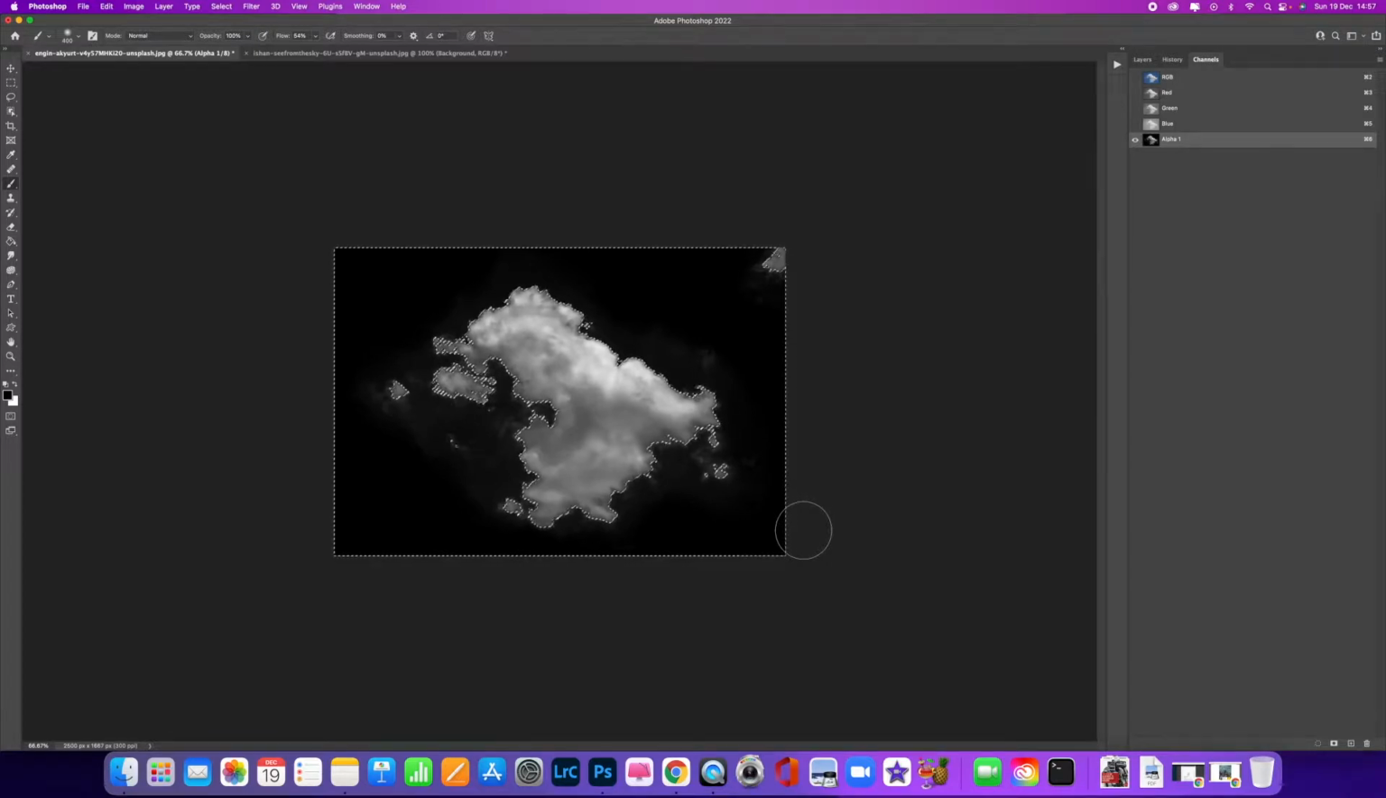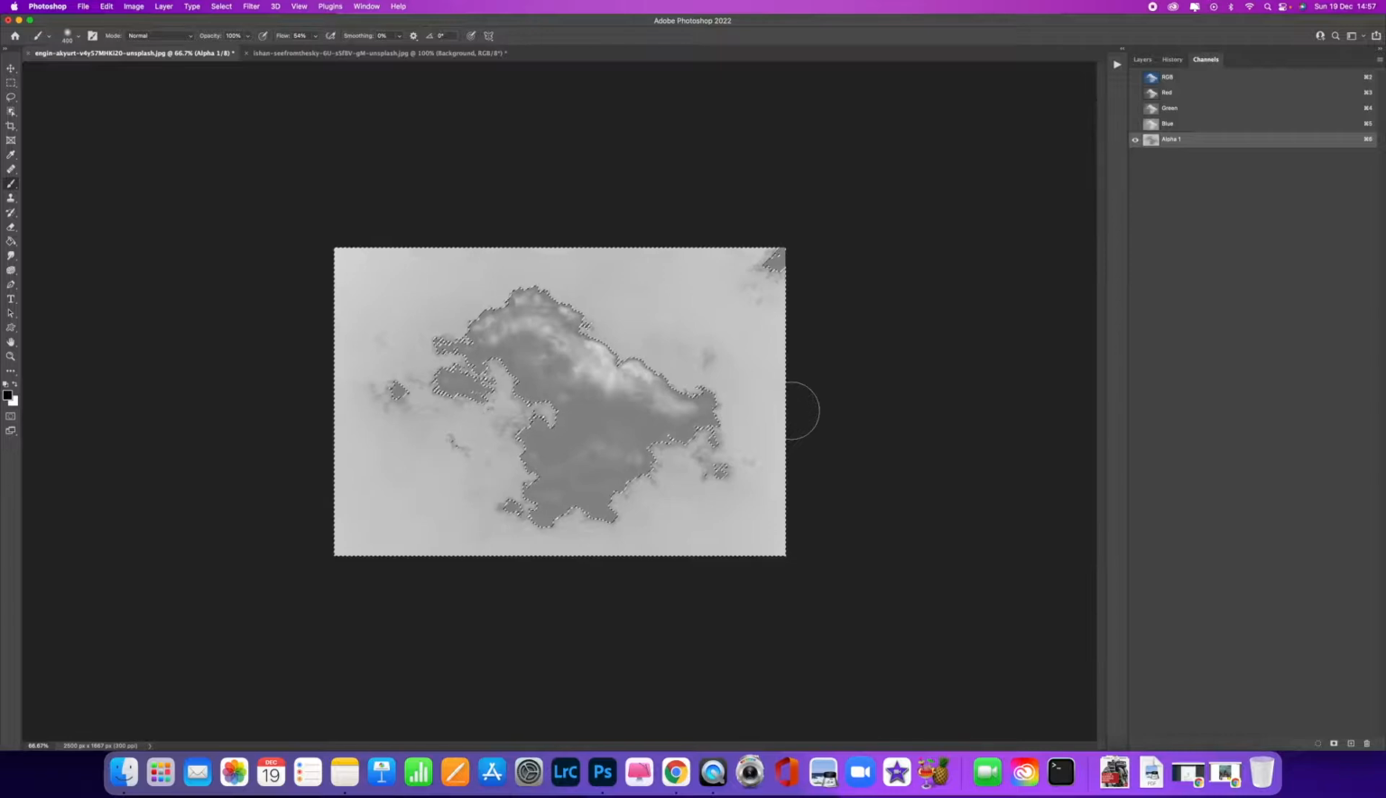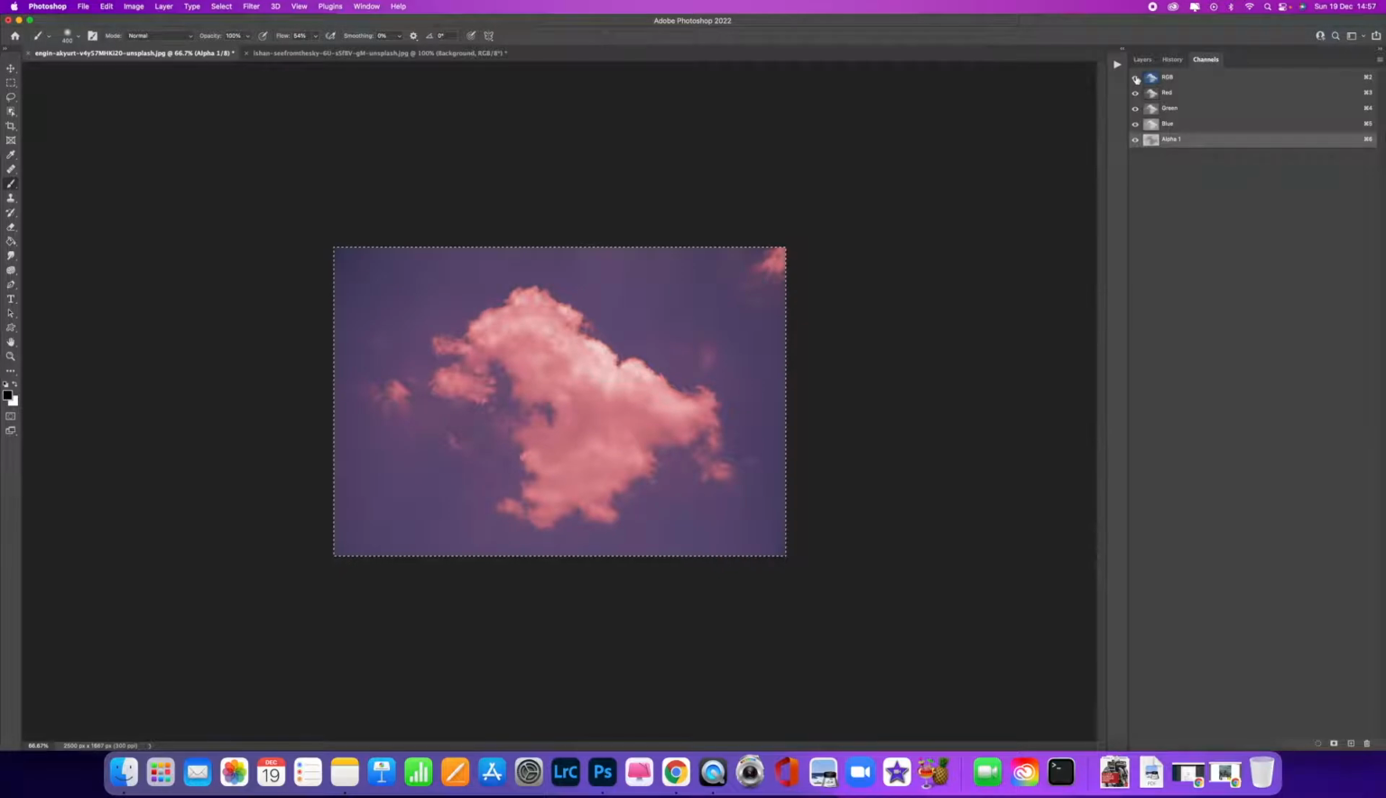you then want to inverse the selection. So press Command or Control I, and you'll see it will go a bit of a silly color, and then press Command or Control A to select everything, and then Command or Control C to copy everything. Then we want to come up to the channels up here where it says RGB, click on that so it selects all of them, and then from there we want to go to the layers panel.